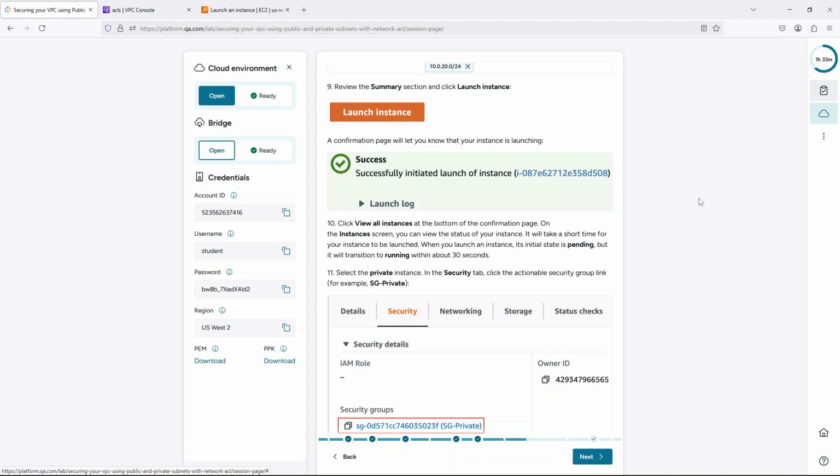A confirmation page will let you know that your instance is launching. Click View All Instances at the bottom of the confirmation page. On the Instances screen, you can view the status of your instance. It will take a short time for your instance to be launched. When you launch an instance, its initial state is pending, but it will transition to running within about 30 seconds.